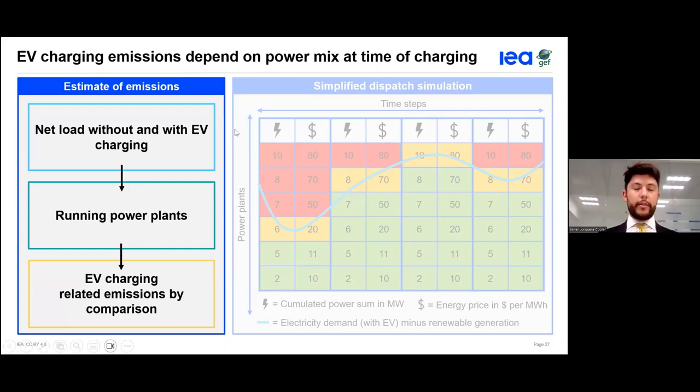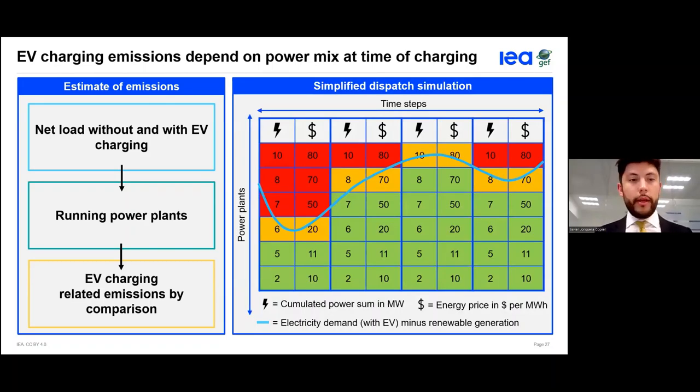So in this case, how does the tool estimate the emissions? The idea of the tool is to estimate the emissions that are directly due to electric vehicle charging and not because of any other reason. And how does the tool model that? Basically, this is done by calculating first the net load, which is basically the total demand minus the renewable generation, for example, solar photovoltaic or wind power. That is calculated in the case without and also in the case with electric vehicle charging. Then for both cases, the tool simulates what is called an economic dispatch, or basically an algorithm to operate a simplified power system to see which plants would be operating to meet that net load.